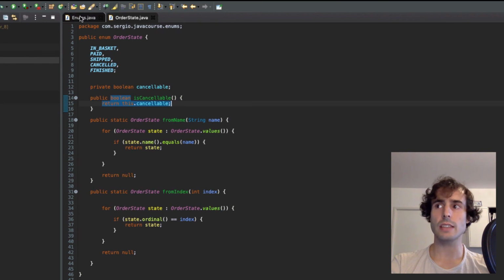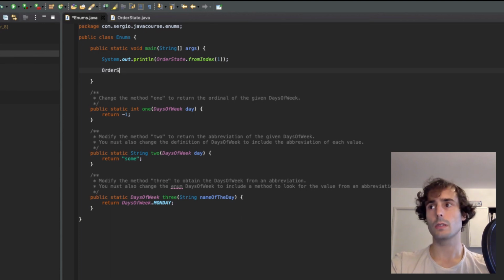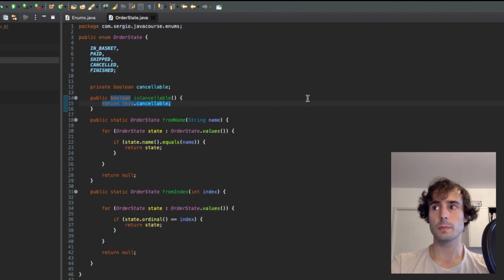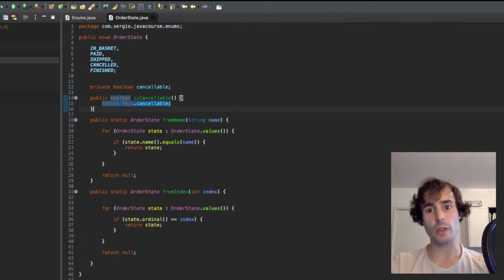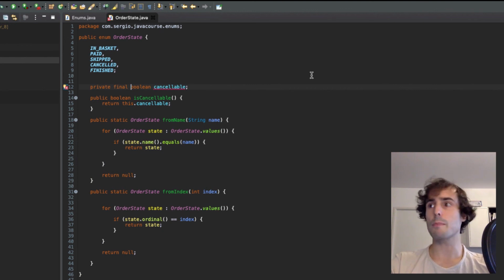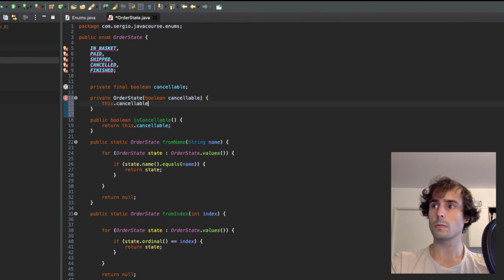As this is not a static method, I can access it this way, from the enum value directly, and not from the enum definition. But I have to set a value for each enum entry. This will be a constant, a final field, which will only be set in the constructor. The enums can have a constructor, a private constructor, which means that only the enum itself can call the constructor.